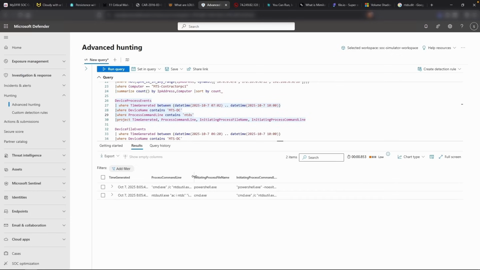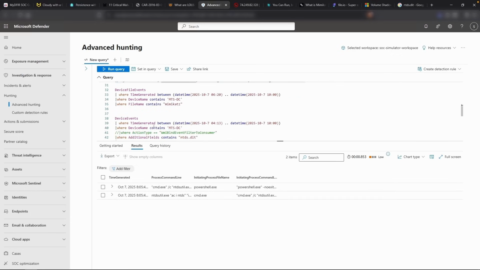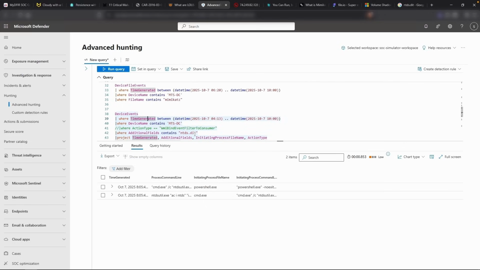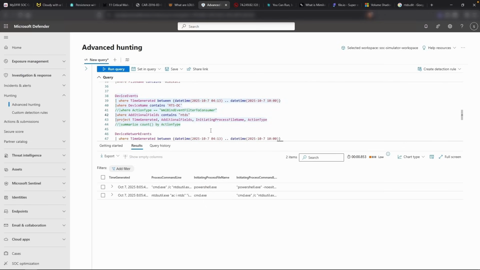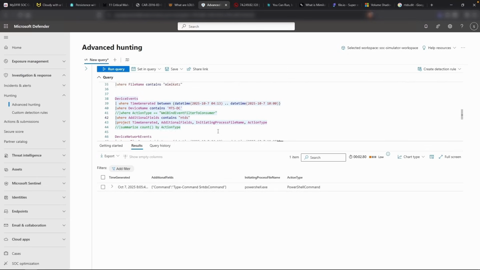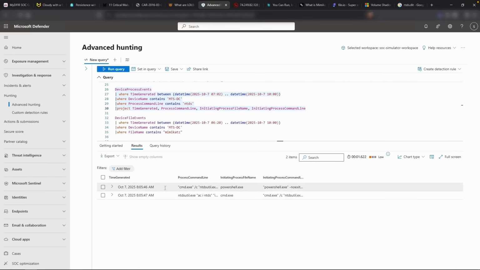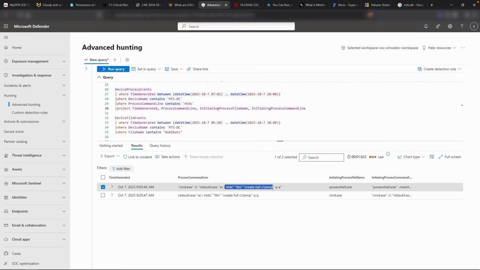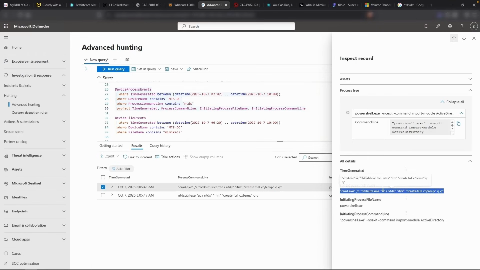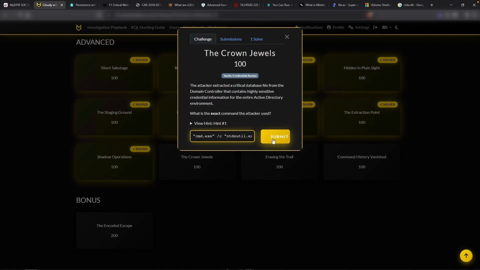Aha, so I do see two events. I am curious, do I see anything under the device event table? If I remove .dit, I only see one event, okay? And this doesn't really tell me anything. So let me go back over to device process events here. And at 8:05:46, the attacker ran ntdsutil.exe, where it extracted the ntds database over to the C:\temp directory. Very cool. I'm going to copy the process command line and paste that in here.